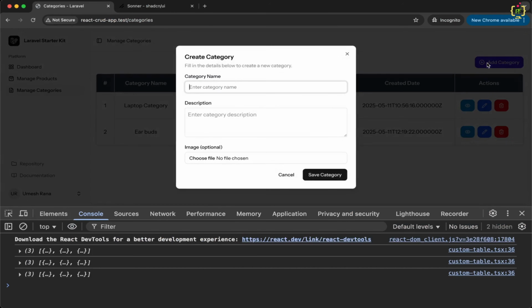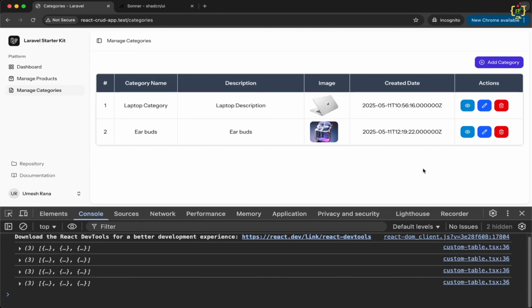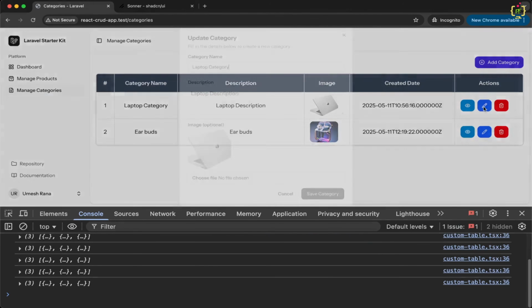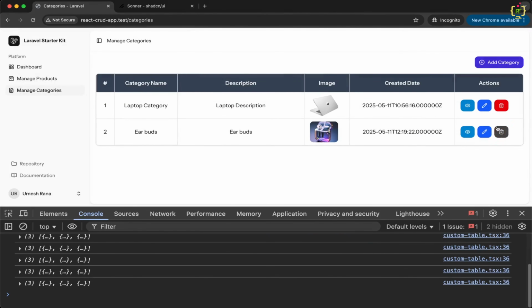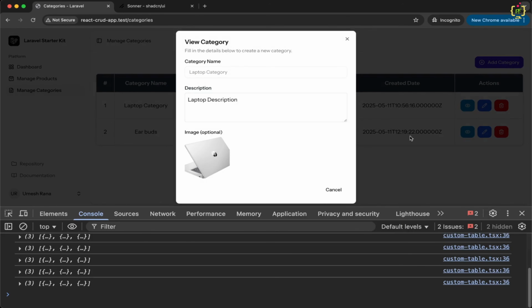Now we have to check one more thing: when we open the modal, if we click just outside, this modal is getting closed. Same thing in the view mode and in the edit mode. So we have to prevent that, and we have to close the modal only when it is closed by this cancel button.